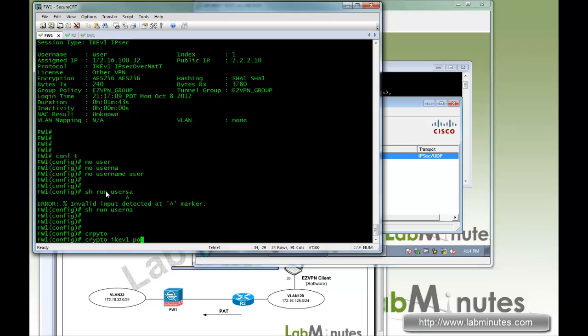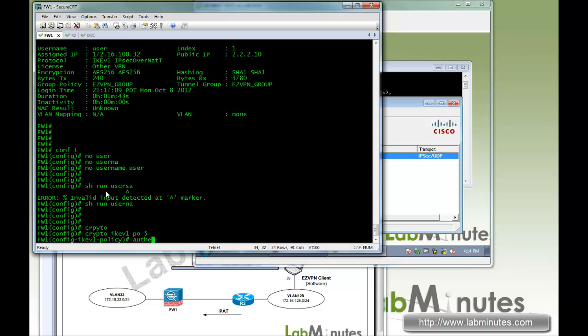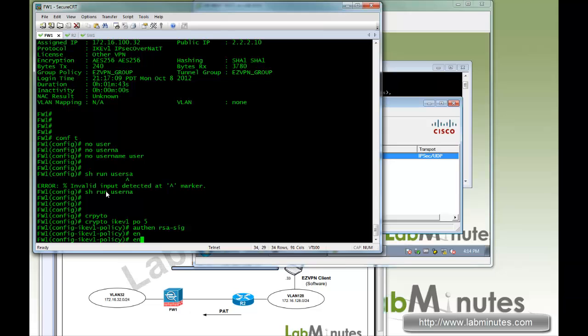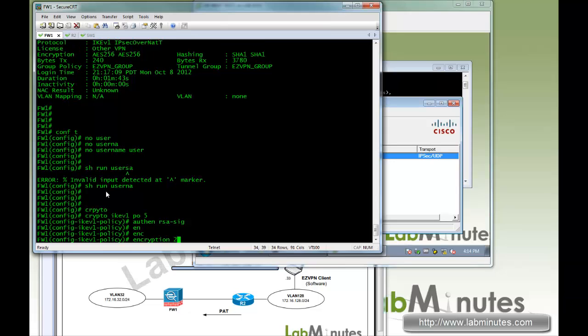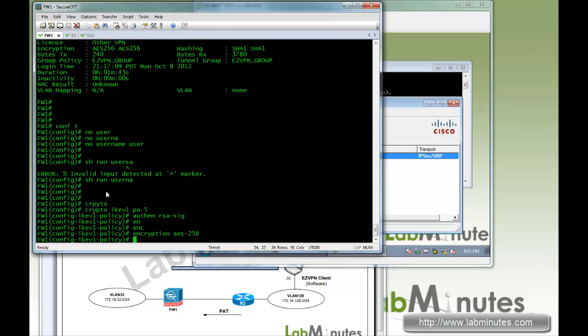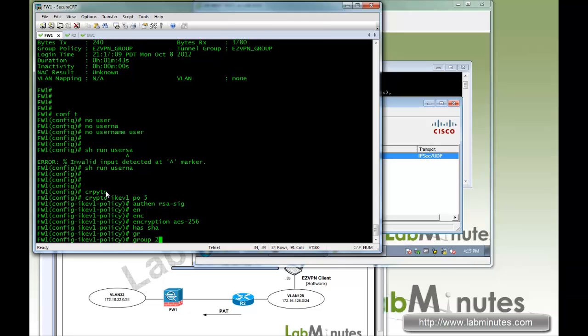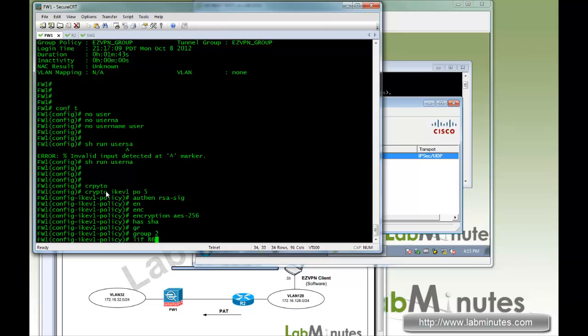and we're going to create a new crypto IKEv1 policy 5 with authentication rsa-sig. So this one should take the priority over the policy 10, with the encryption of AES 256, hash, group 2, lifetime 86400.